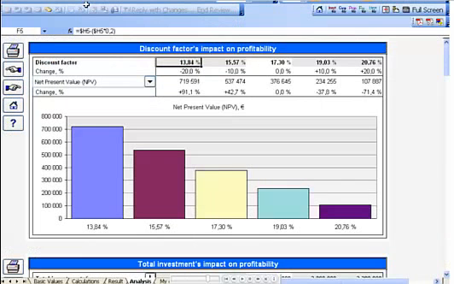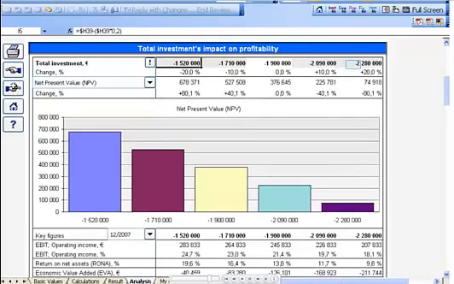Sensitivity analysis. Invest offers standard reports for what-if analysis. Discount factor. How will different discount rates affect the result? Total investment. What if investment cost will be 20% higher than planned?